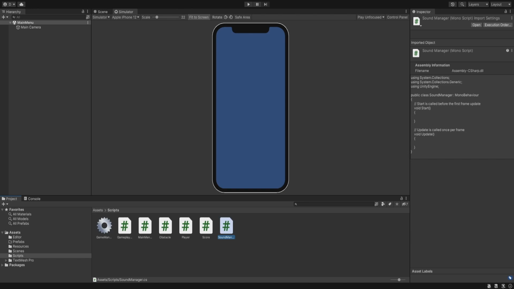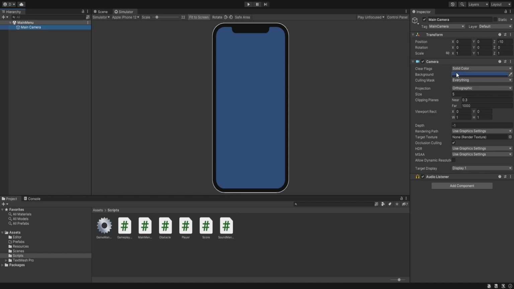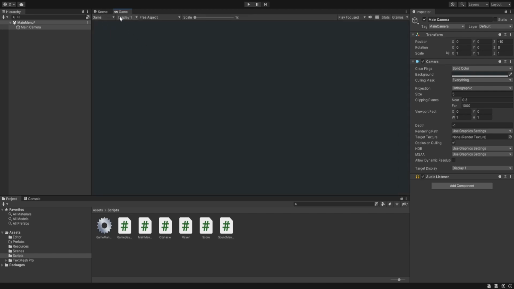So we have set up our project. Now we'll start by creating the basic layout for our main menu. So let's first set the background color of our project, which is going to be black, and let's use the ratio for our portrait, and let's see what we can do first.